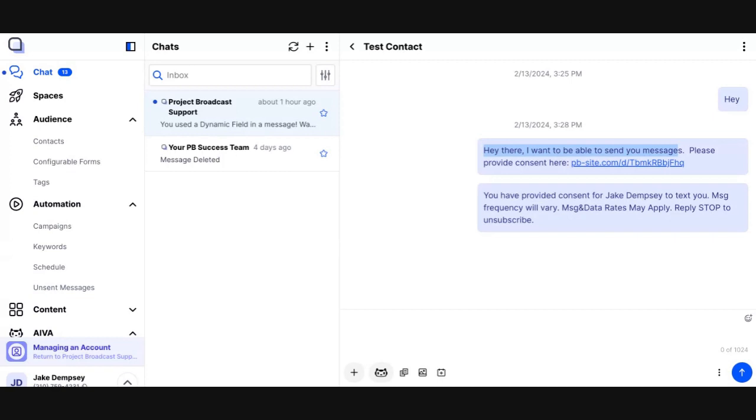And the contact clicked accept. When the contact clicked accept, the system automatically sent them a follow up confirmation message, letting them know that they've accepted to receive messages from you, that message and data rates may apply, and they can reply stop to unsubscribe. They are now double opted into my system. I've asked them to opt in. They've accepted by clicking the form and clicking accept.